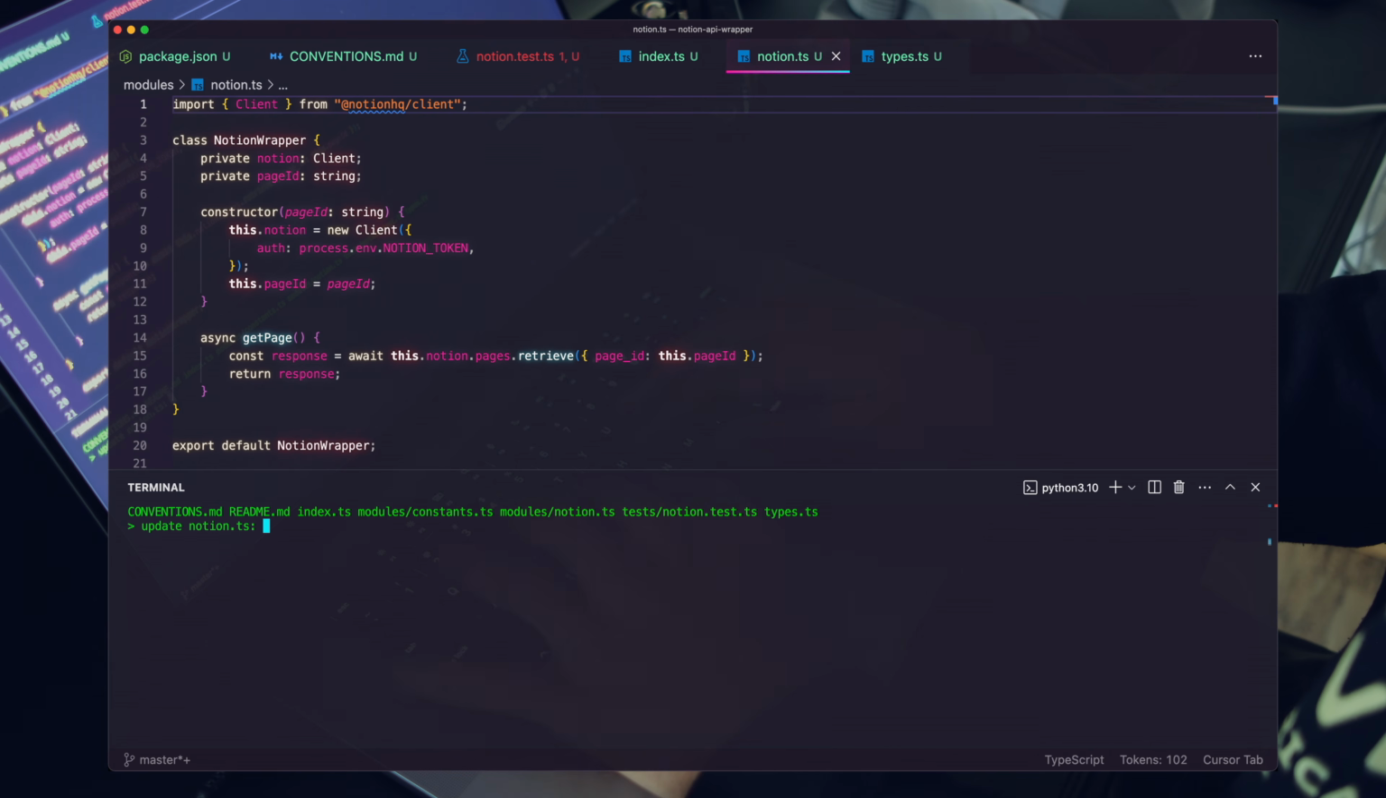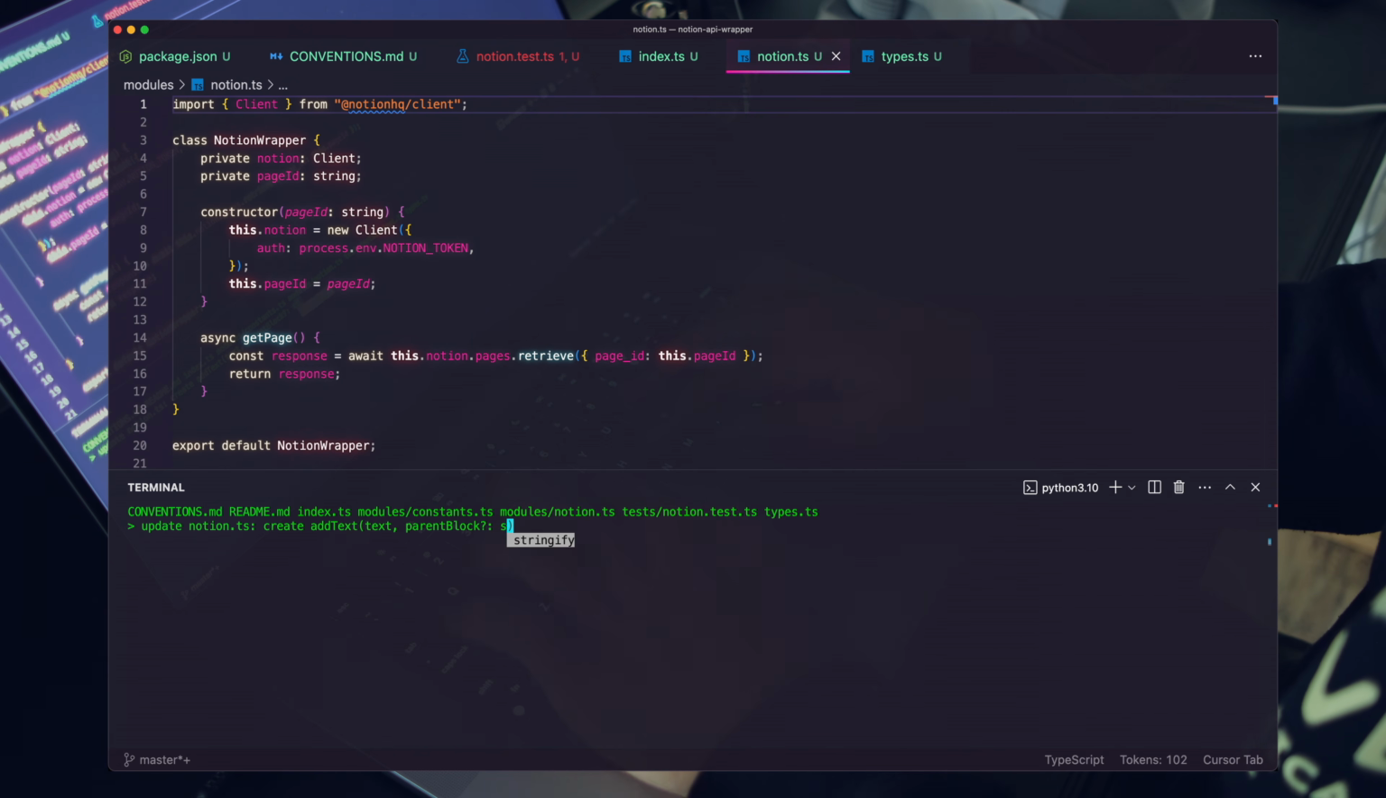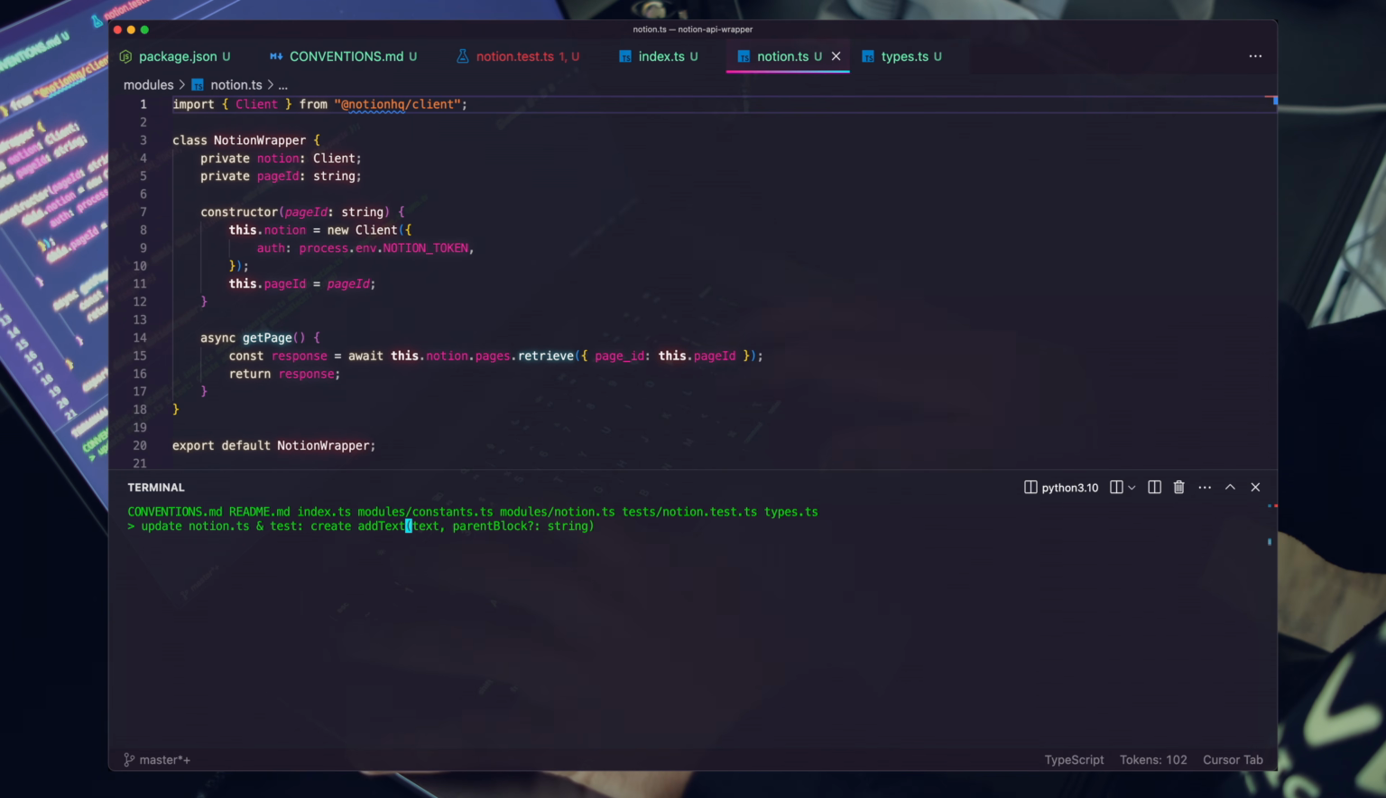Again, we're using this AI coding prompt pattern. You say the action and then the file, and then you describe what you want to happen in that action, right? So I'm saying create add text. I'm using a function-like syntax here. This is really important, specifying the TypeScript type of our parent block there. And I'm also saying update the test as well, right?